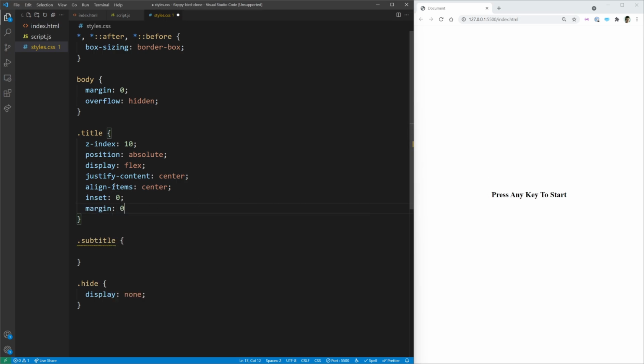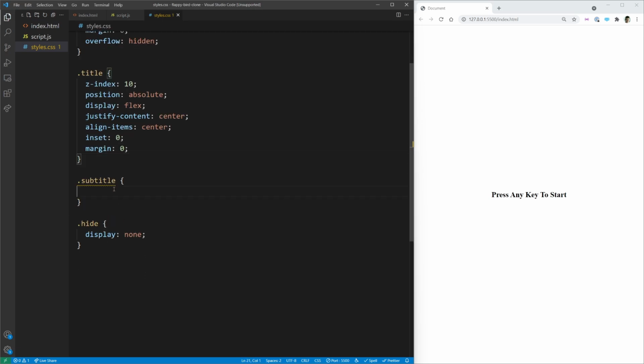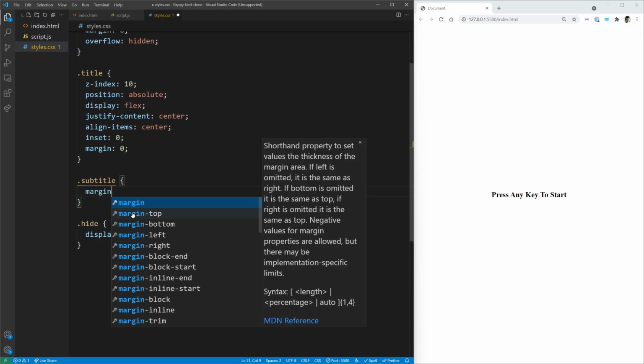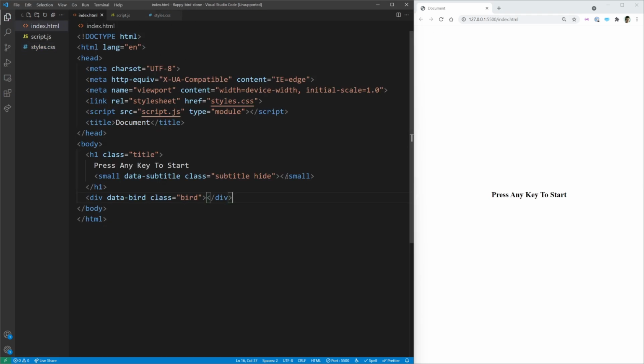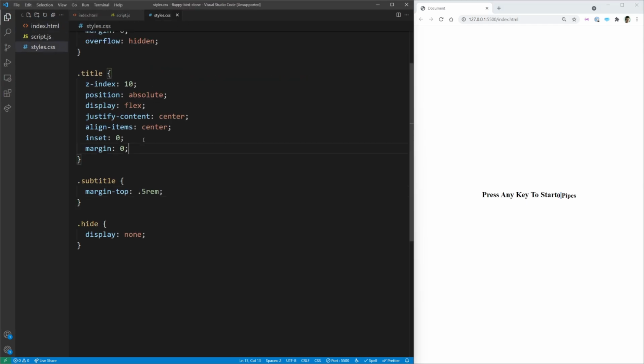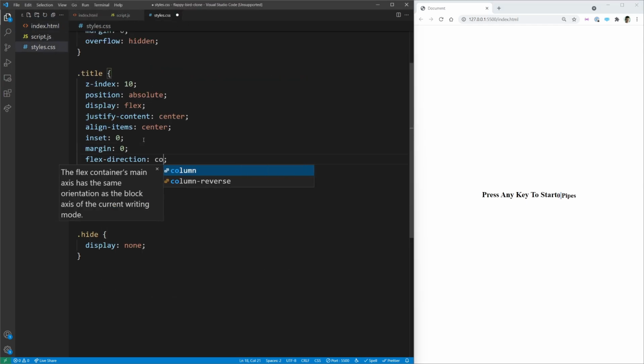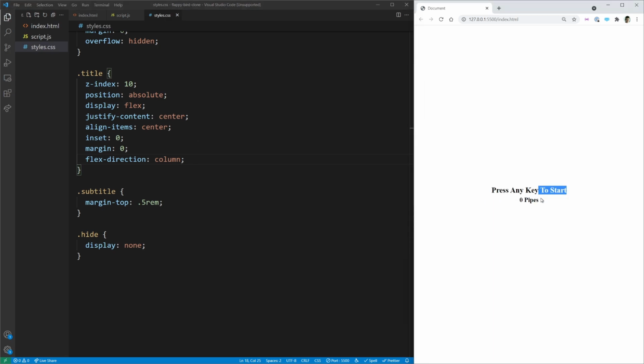Also, I want to get rid of any margins that are on here by default, and that's just going to help with our subtitle. Now, the only thing I want to do on our subtitle is just add a small margin to the top, which will space out our subtext from our main text. So if I put, for example, 0 pipes in here, and I save, and I make sure to remove that hide class, you can see that that's showing up here side by side, but what we want to do is make it show up below. So we can just change our flex direction here to column, and that's now going to make it show up below. And there we go, that's all we need to do for our text portion.